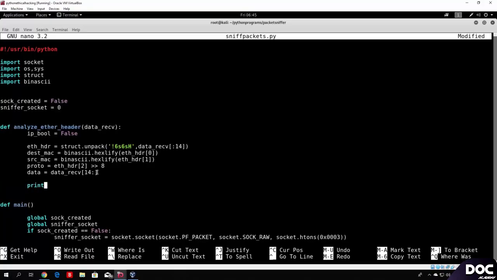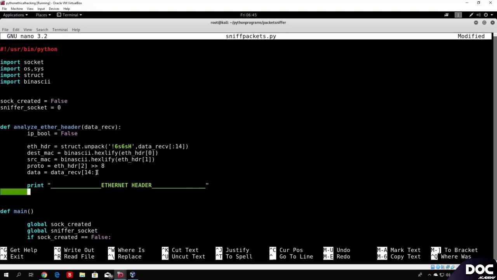So first of all we will print something like this. First a few lines, Ethernet header, then remaining lines. This is just so it can be a little bit prettier. After that, we want to print first the destination MAC address, which will be the strings from the dest_mac variable, and then the source MAC address. So print, and in the print statement, we want to select destination MAC, two dots, %s, and then basically two dots, %s.